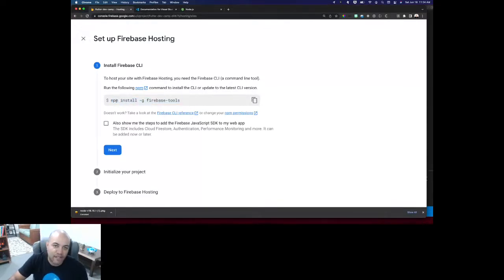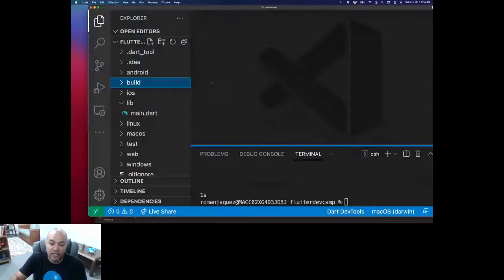I am saying npm install globally, meaning on the whole machine, the Firebase tools. So I'm going to copy that. You can click on this little icon. And I'm going to go to a command line. So I can go to a terminal anywhere, or even right here on Visual Studio. I can just do it right here.